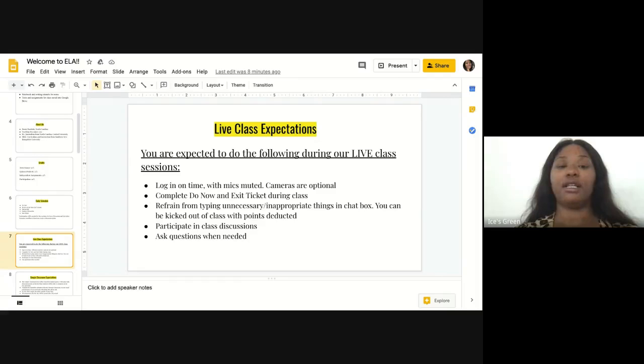They need to be visible and present in class. Like I stated previously, do nows and exit tickets need to be completed during class. Those are the only two links that I will not put in the classroom for students to do later. Those have to be done in class.